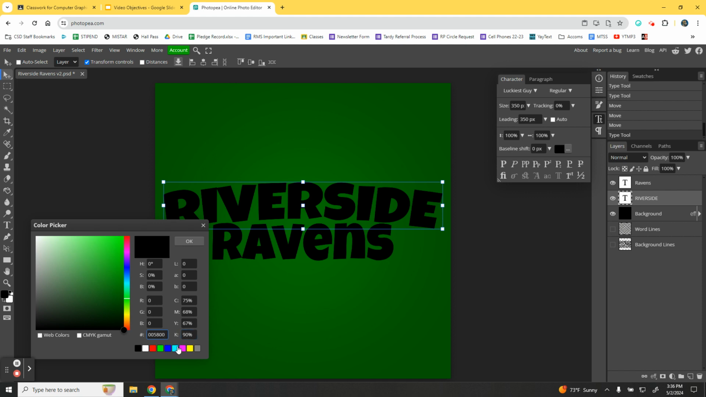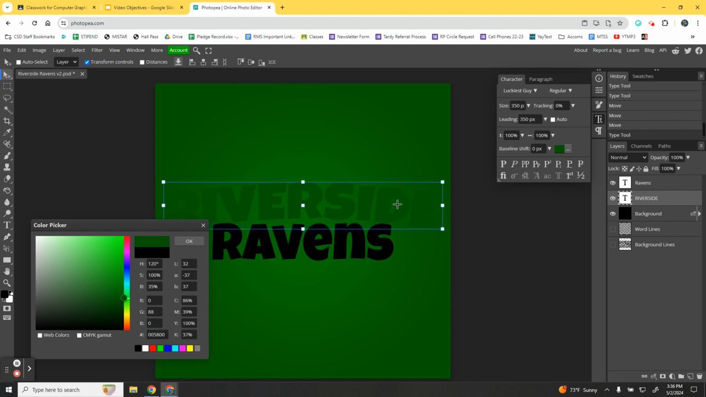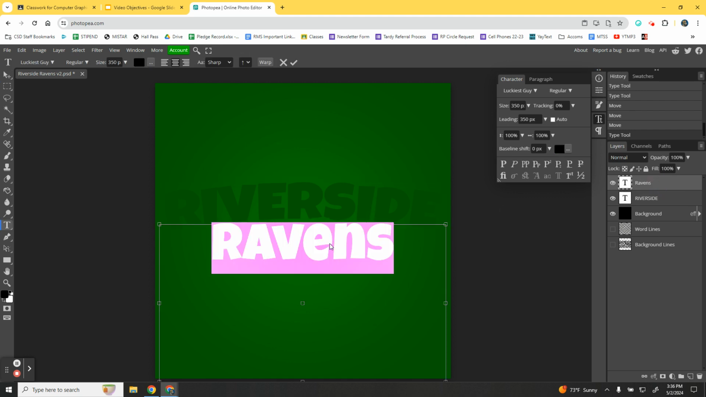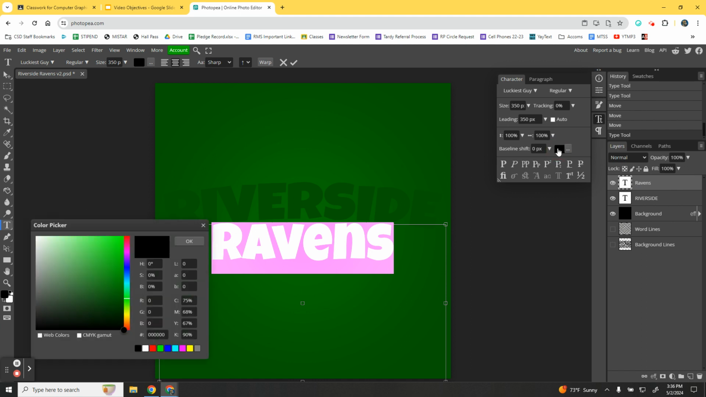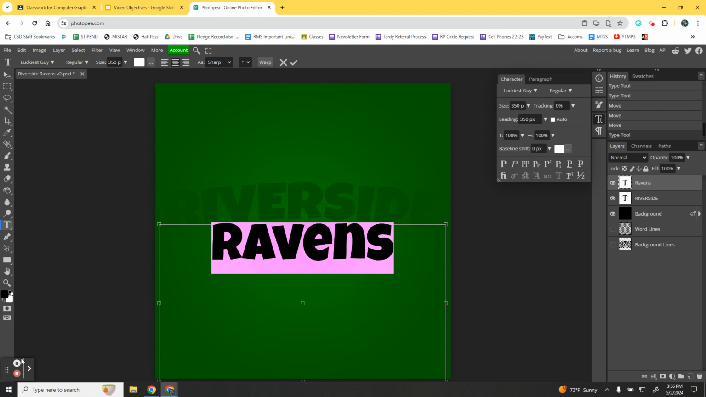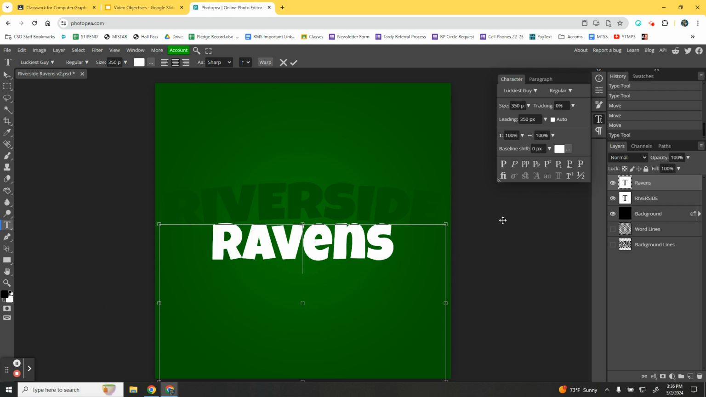If you click on enter on that, you'll get the exact green that I'm using here, and then click OK. It's all right that it's kind of hiding into the background now. That's fine. Then select Ravens, and we want pure white for Ravens. So we're just going to click on the black box and hit pure white and OK. And we're good to go with Ravens being white and Riverside being green.